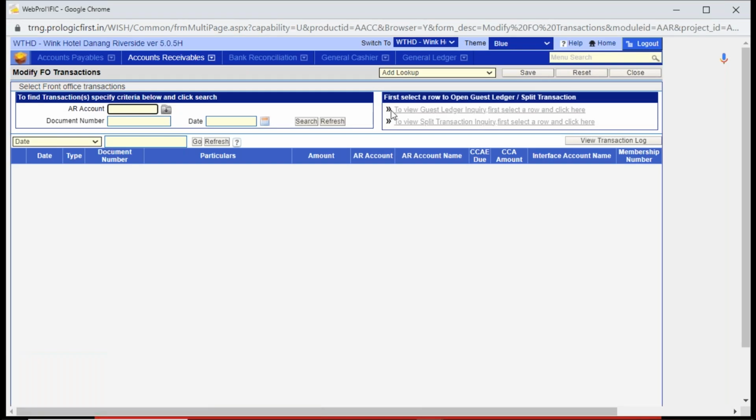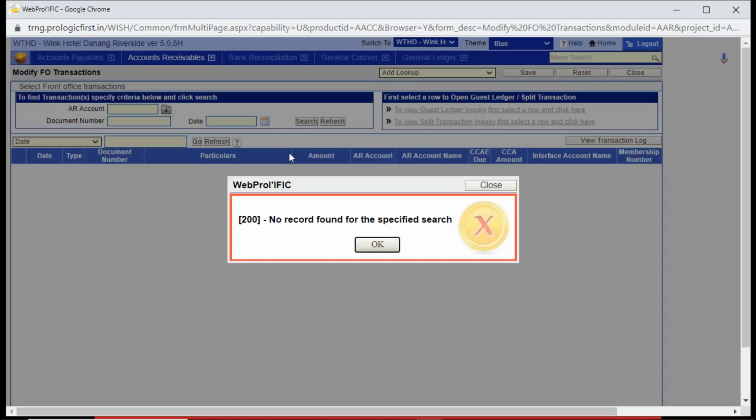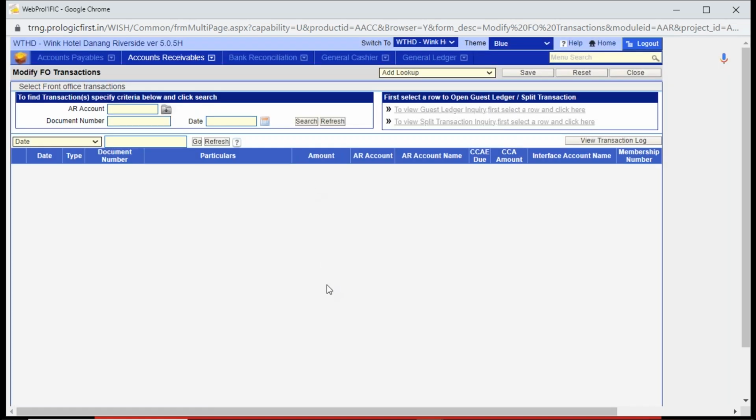Let me explain the modify front office transactions. So when I click on the search button, it will show me all the city ledger transactions which have been posted in PMS and transferred into the accounts receivable module. So this is the screen where the accounts person can verify the records that have come in from PMS. They can verify the AR account or the debtor account to which each of the records are reflecting. If there is any incorrect or discrepancy, he can fix it here.